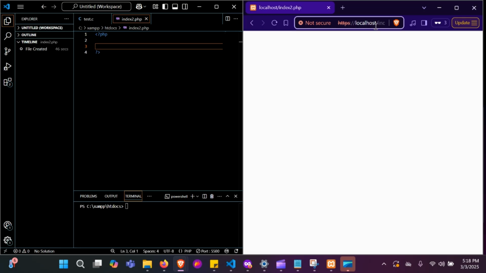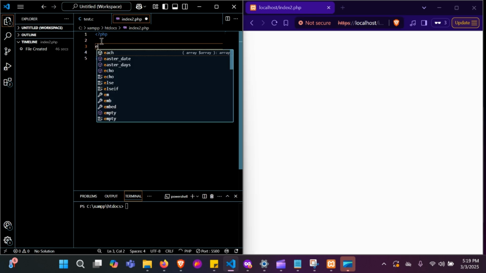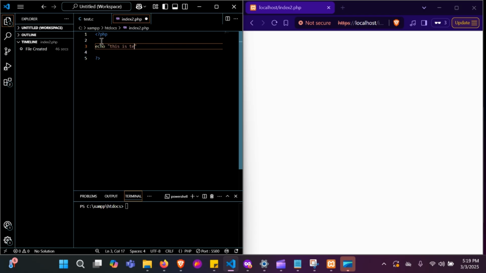You can use localhost as well as 127.0.0.1, the same thing. To access our file, I named mine index2.php, so it'll be that. When we write code in PHP, you'll do a less than sign, question mark, php, and a question mark, greater than sign. In between, if you want to output text, you'll say echo, and you can say this is text. If I save and refresh here, you can see it there.